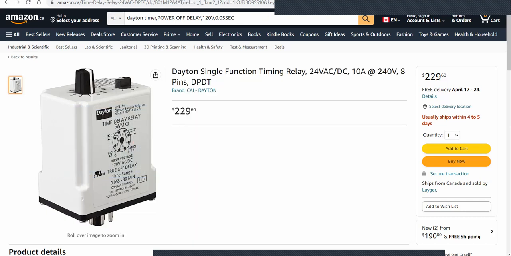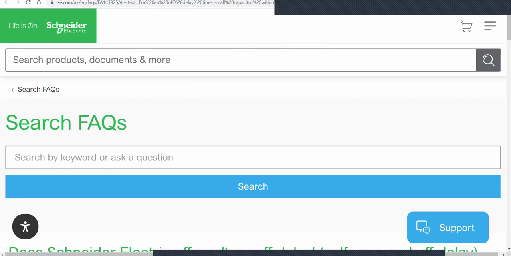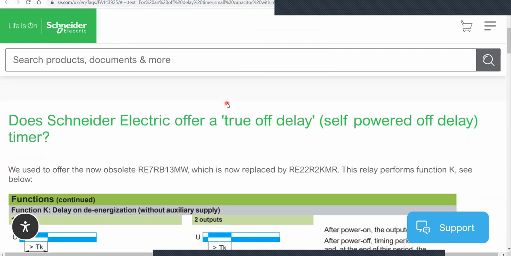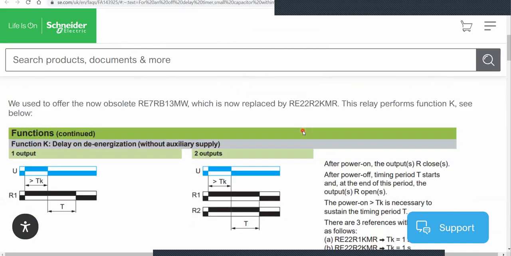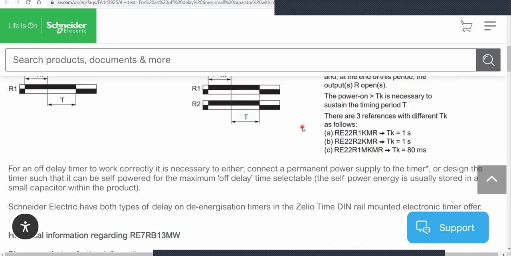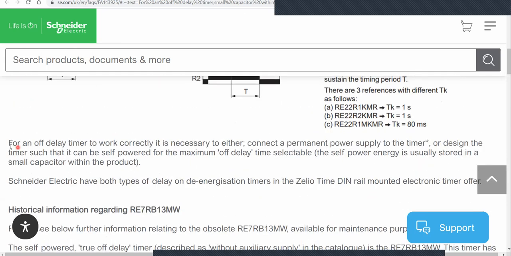So then let's do some more research. This one I got from Schneider Electric, right, so that's their website. There's a question: does Schneider Electric offer the true off delay? So you know what the true off delay is, right? There's something I want you to read. All right, so here, it specifically talks about this.